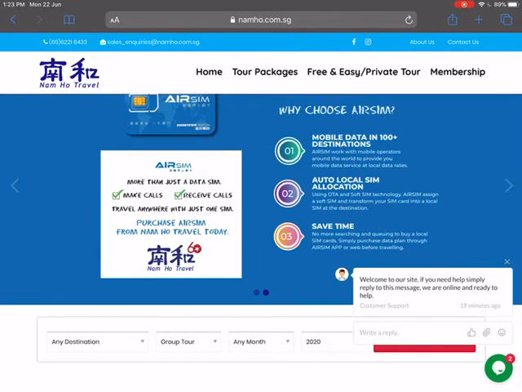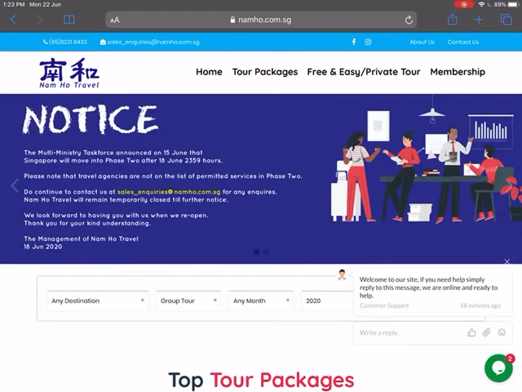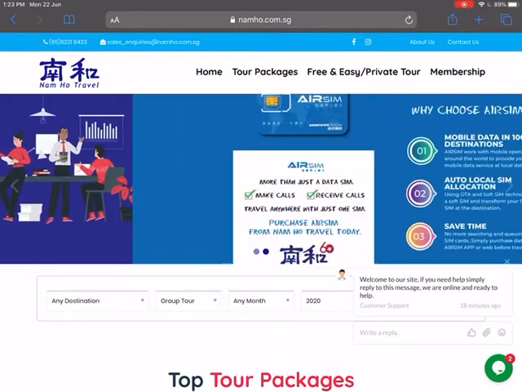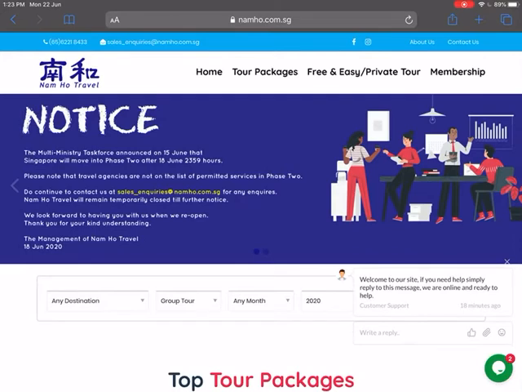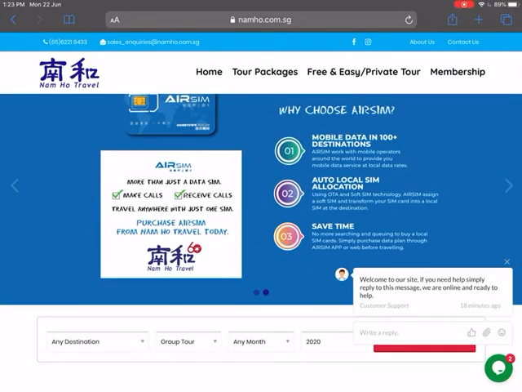Then another thing is, I noticed that your sliding banner doesn't really tell much about your actual business itself. I assume that it's a SIM card thing and a travel notice advisory, but there's nothing that tells about your actual business.